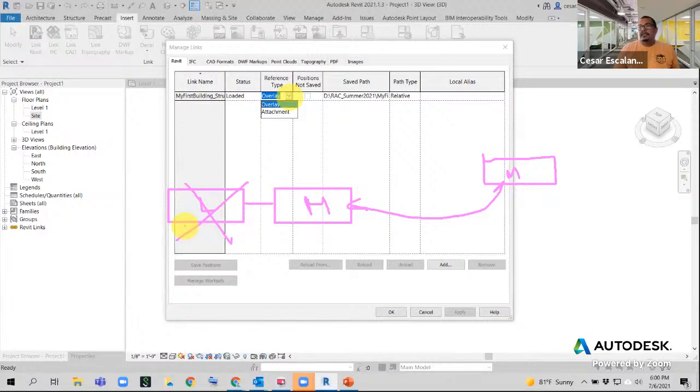I don't recommend using attachments because it can create circular references. A circular reference is, for example, I have a model, and this is the architectural model, and this is linked here. If I send this over to another consultant, and this consultant is the architect, Revit is going to attempt to link itself into the model, creating a circular reference. So the best way to avoid circular references is just to use overlay.